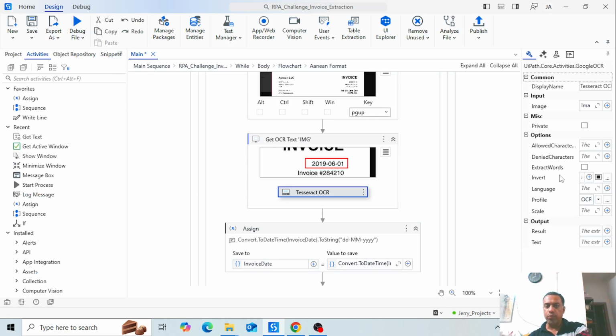And here you will have to play with some of this. Invert is typically used if the background is dark and the text is light, so you want to remove the background. But if the background is light and the text is dark, you don't really have to use this. And then language. I've not said anything over here. English, profile is none, scale is nothing. In some of these, you'll have to play with them and actually check what works, right?